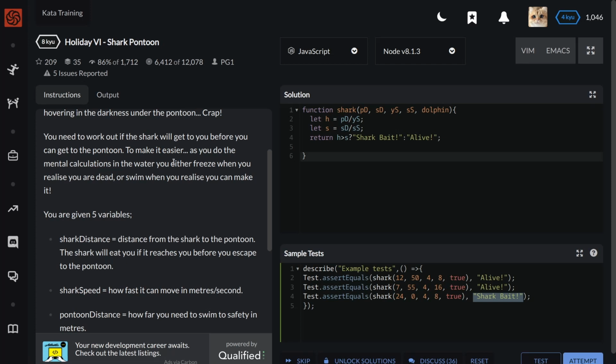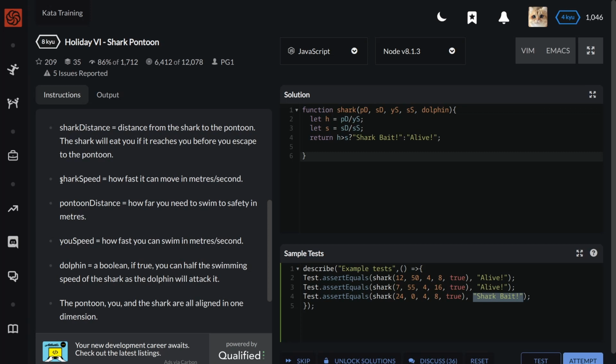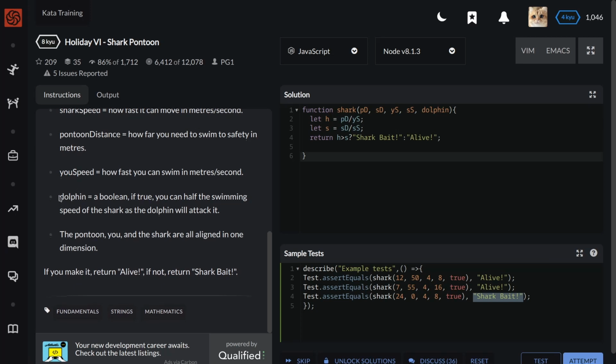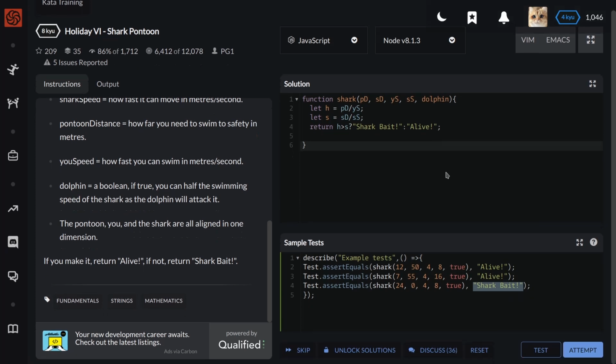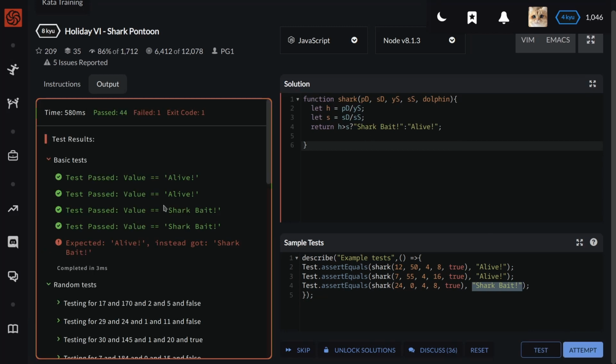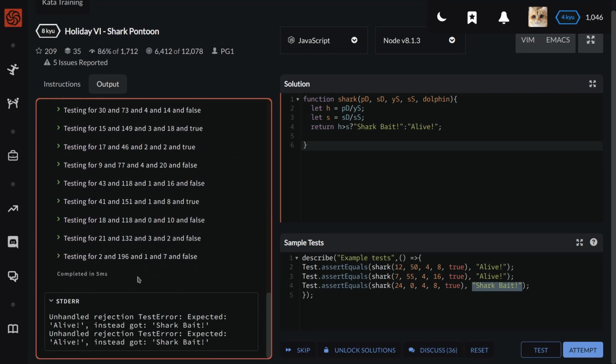You are given 5 variables: shark distance, shark speed, pontoon distance, your speed, and a dolphin. The pontoon, you and the shark are all aligned in one dimension. If you make it, return alive. If not, return shark bait. So let's test it. Let's attempt. It's not working because we don't use the dolphin variable.